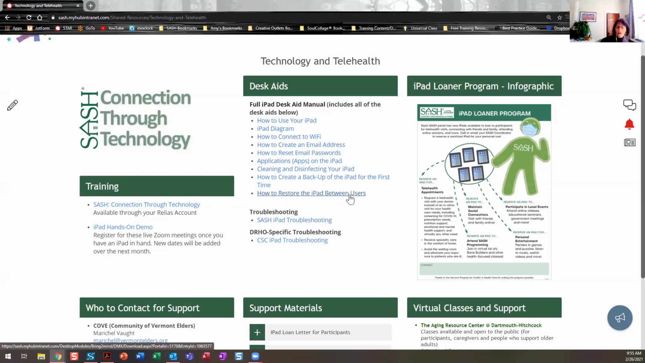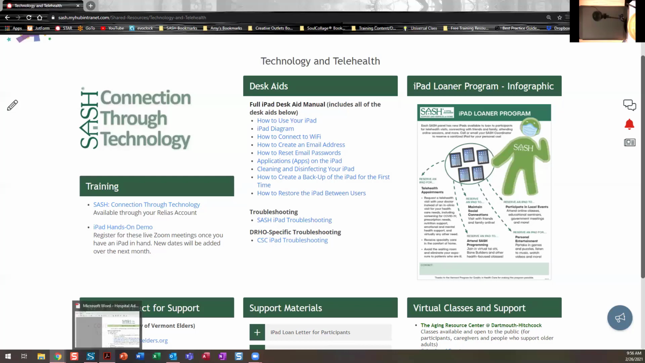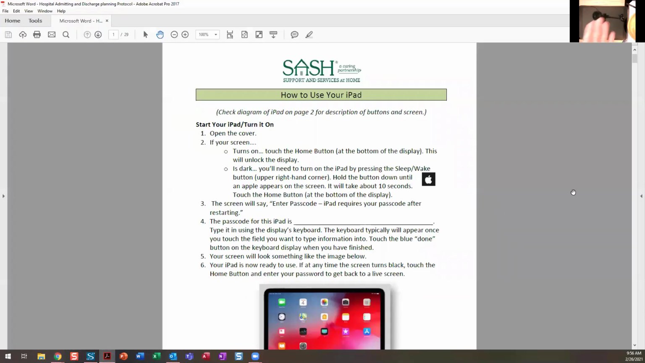So I'm going to switch my camera now and show you the iPad camera and then go through the desk aids along with showing you how to use the iPad. So give me one moment. Okay, so we have our iPad here and we have our manual that I'm going to go through page by page. So the iPads themselves come with this really handy little cover.